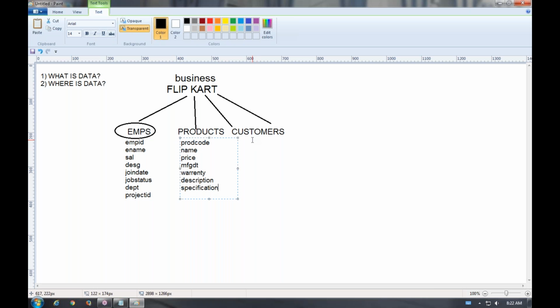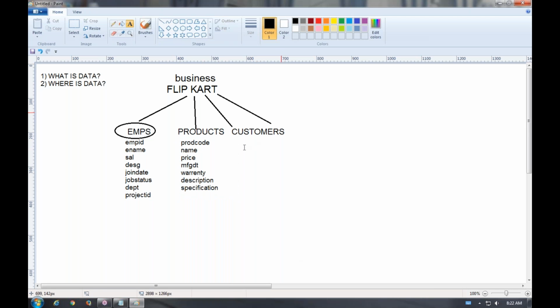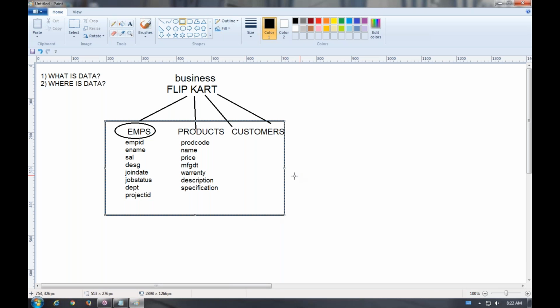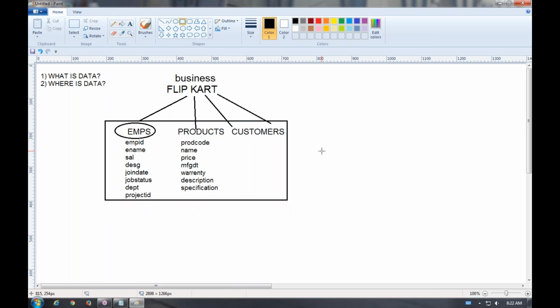Similarly, customers also have information. All this information will be saved in one place. We have so many employees in Flipkart, so many products, so many customers. So where should I save this data? I want to save this data at one safe place. That place is nothing but the database. So data is coming from business.